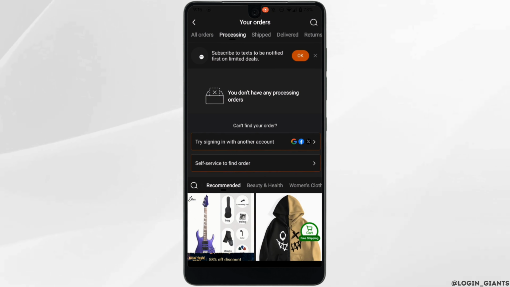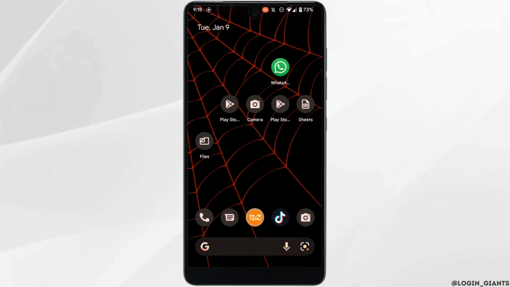All you want to do is click on it, and within some period of time, you will be able to get the refund back, and you'll be good to go. So that's it, and this is simply how you can cancel the order and get refund on Temu.